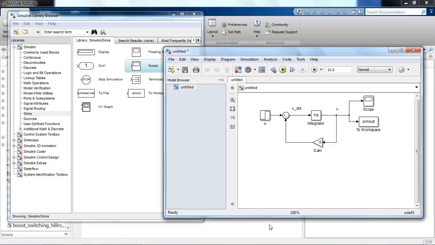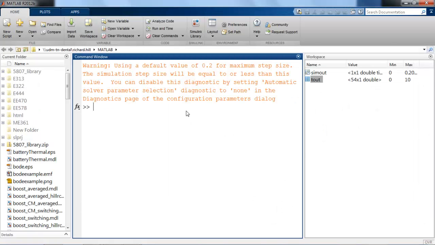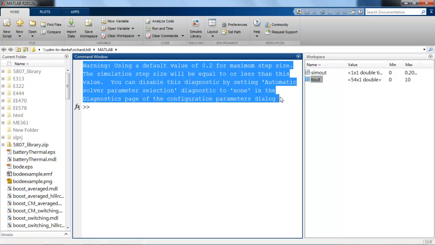Clicking back into the MATLAB window, I can see that it gave me this little warning. It says that it's using a default of 0.2 for maximum step size. The way that Simulink is set up right now, it's choosing its own step size. In essence, it's using a variable step size such that it uses as large a step size as it can get away with while still being accurate. In this case, there's a setting that limits the maximum step size to 0.2 seconds. That is something we could change if we'd like.